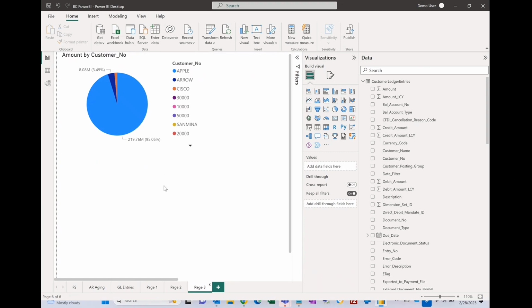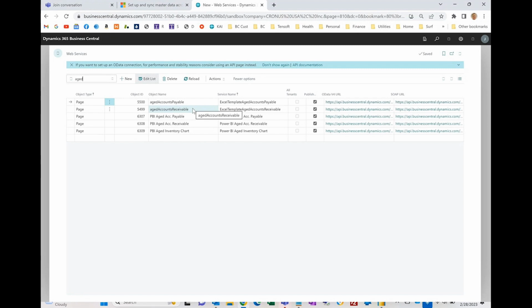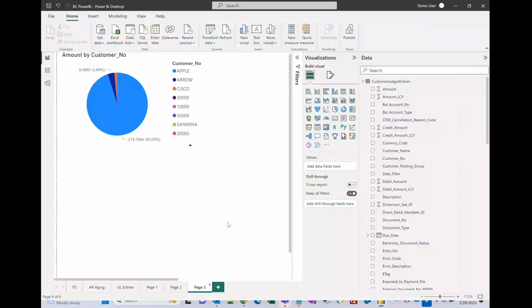And if there's other data that you want to expose in BC beyond, say, the customer ledger entries and the trial balances, you could add those as a web service. And then as soon as they're added on the web services page here, you'll be able to add them here. So things like open purchase orders, vendor invoices, customer invoices, item listing, customer listing, and essentially any page in BC you can add as a web service.